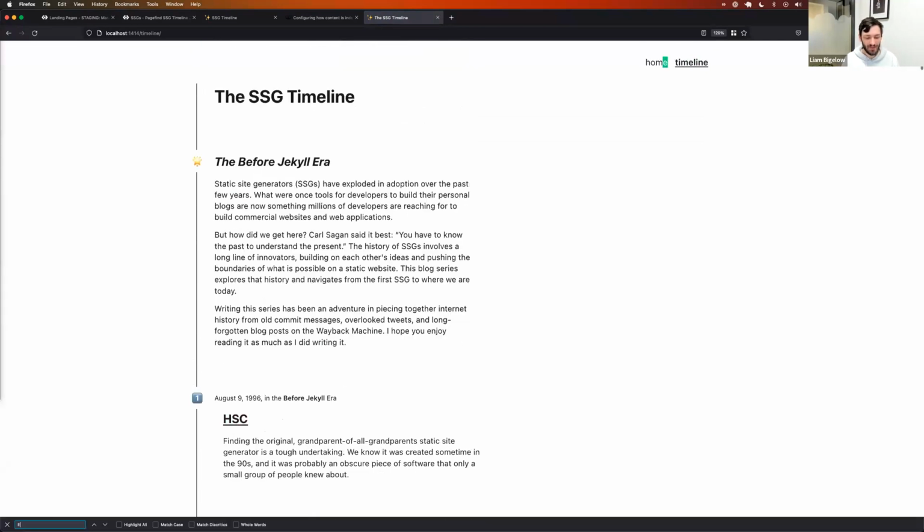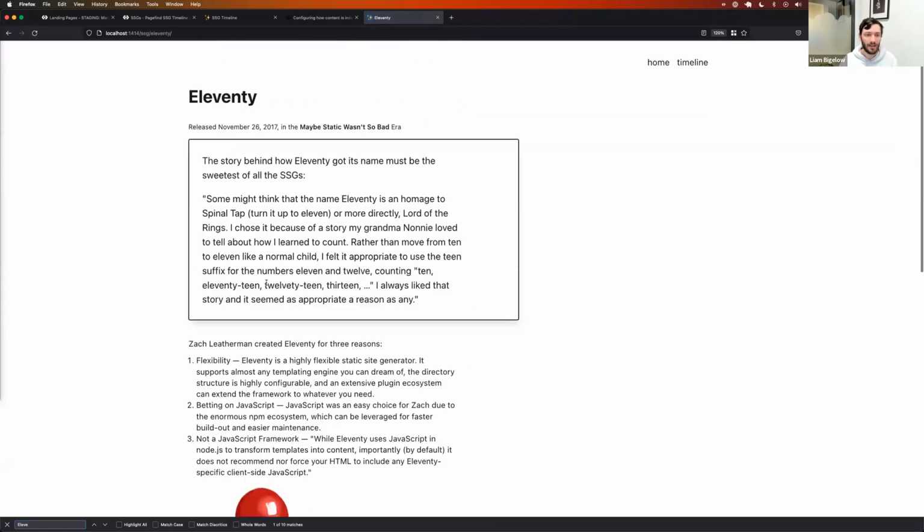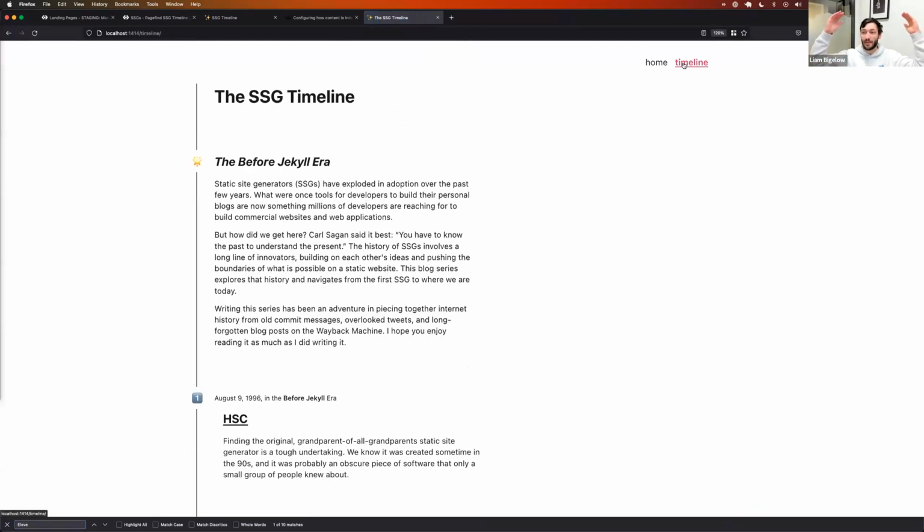If we search for Eleventy, if the site didn't have these subpages, one per SSG, say it was just a one-page timeline that listed everything with headings for each one, how do we search that? Well, ideally, we can jump down to a certain section of the page.